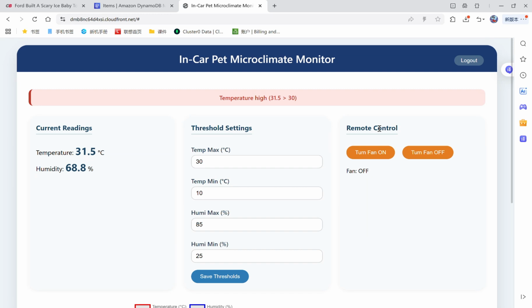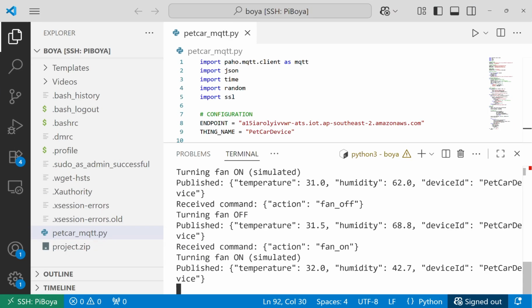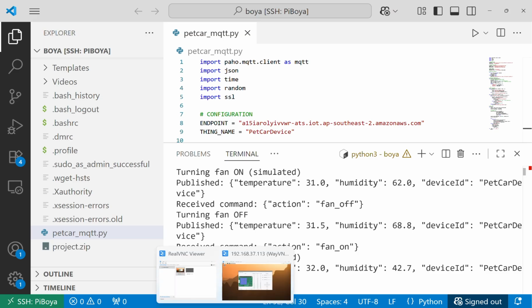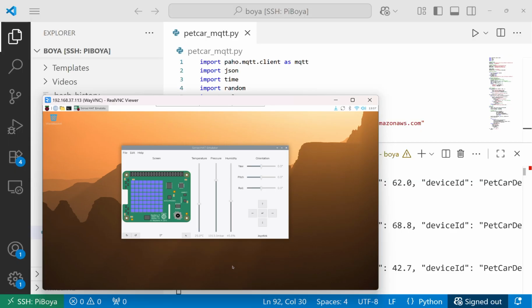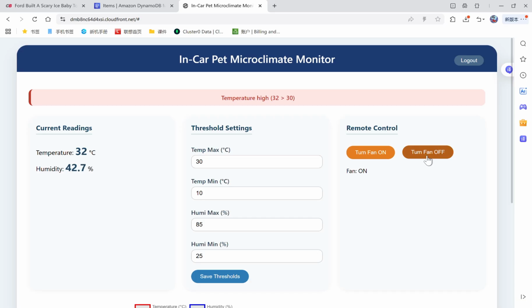Next, I will show the remote control. Click Turn Fan On, and the Raspberry Pi receives an MQTT command and prints it on the terminal. The LED will light up, simulating a fan, and the user can click Turn Fan Off to turn it off. The command goes from the web page to API Gateway, then Lambda, then IoT Core, and finally to the Raspberry Pi.